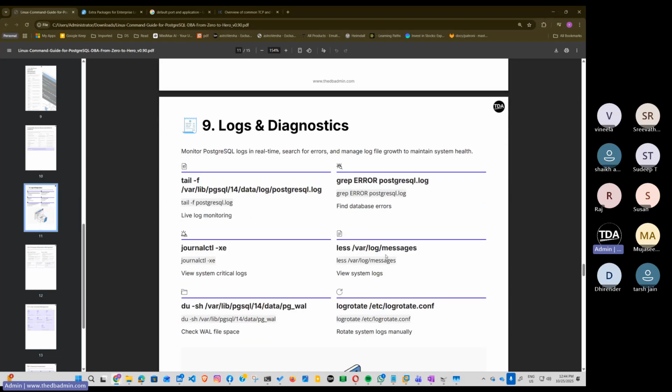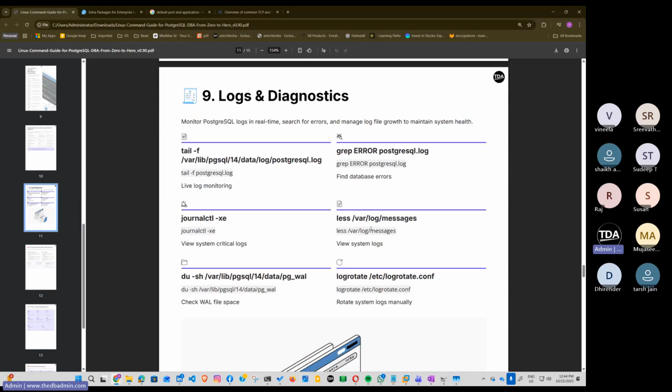Logs and diagnostics. I think one of the logs we have already seen, /var/log/messages. So what is /var/log/messages? It is nothing but a common place where you will see all the system related logs.